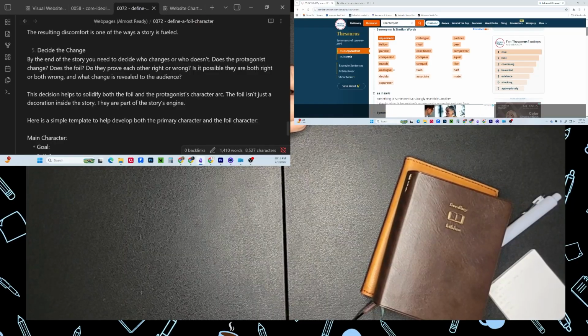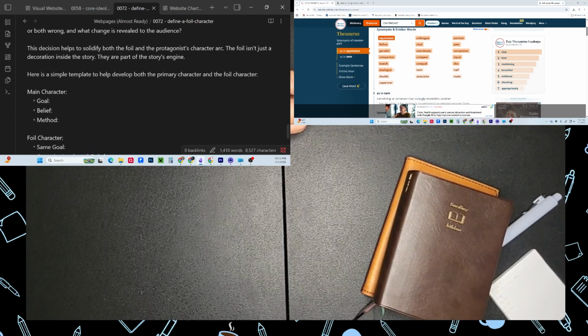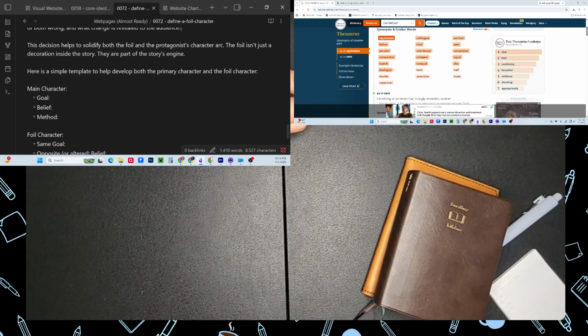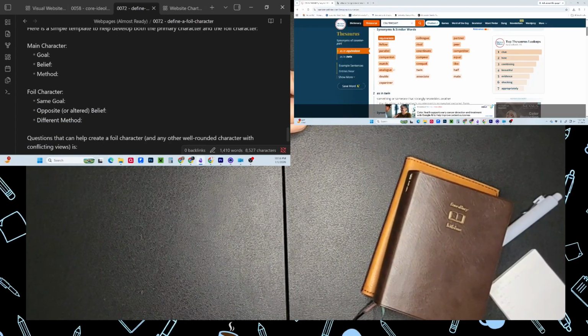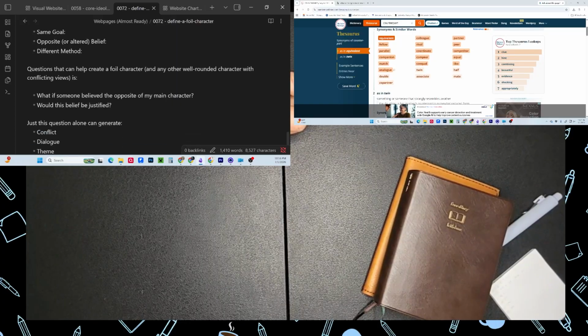The foil isn't just a decoration inside the story. They are part of the story's engine. Here's a simple template to help develop both the primary character and the foil character. Main character: goal, belief, method. Foil character: same goal, opposite or altered belief, different method. Questions that can help create a foil character and any other well-rounded character with conflicting views: what if someone believed the opposite of my main character?